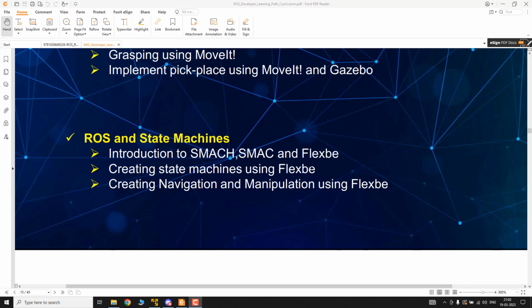Okay, so we can start the session, guys. I think this is going to be the last lecture or last session for the ROS 1 course. Yesterday we were discussing the state machine. We just started with the state machine, and today we will be seeing an application of the state machine. Only that.